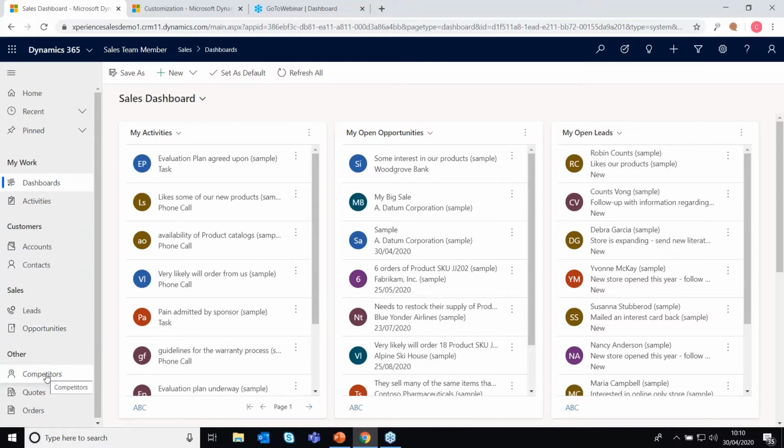We also mentioned competitors in our agenda. So these are the competitors that you may be competing with in business. It's a good idea to record some of your competitors inside the CRM system. What that will allow you to do is start logging against your leads or opportunities. If you know the competitors that you may be competing with, you can log those against your leads and opportunities.